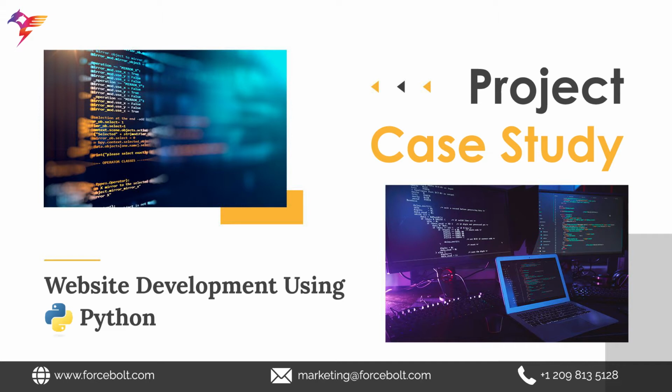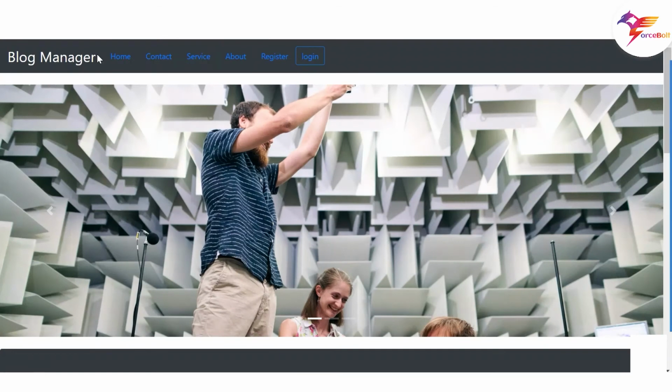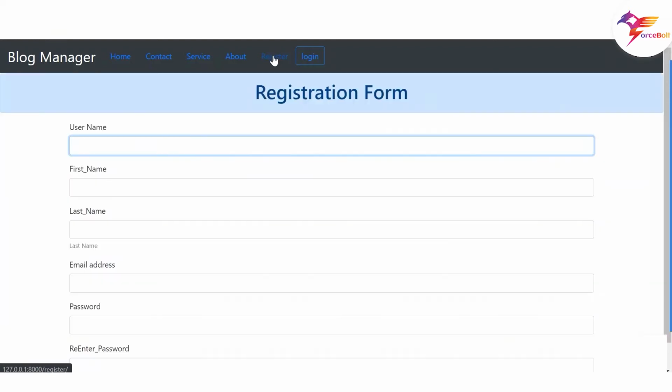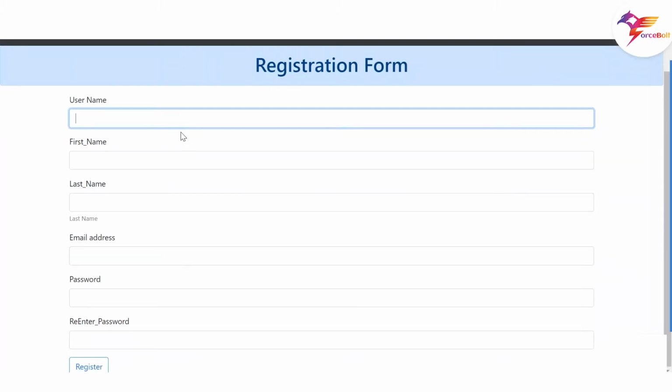So first, let's take a look at the UI of the project. Here you can see the brand name, Blog Manager, and here is the menu bar with Home, Contact, Services, About, Register, and Login options. As I click on the Register button, this interface will appear on the screen. So here we need to fill all the required fields to register.